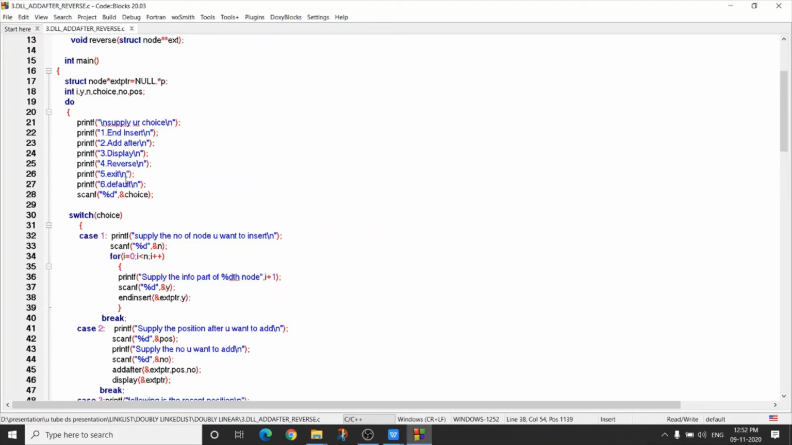This is one index. I start one do while loop. This is one index. Case 1 is an insert for creation of linked list. Case 2 is add after. Case 3 is display. 4 is reverse. 5 is exit and 6 default. Take the choice from the user. Here I use switch case control statement.